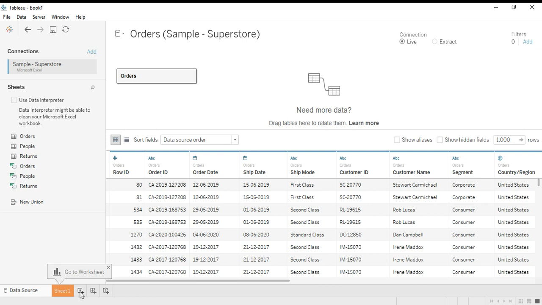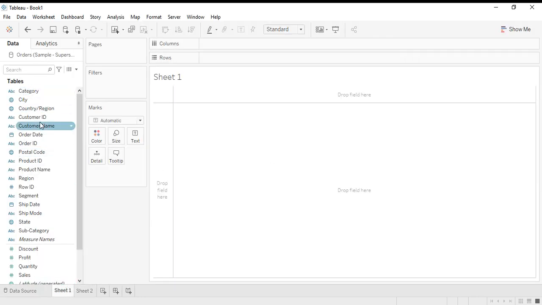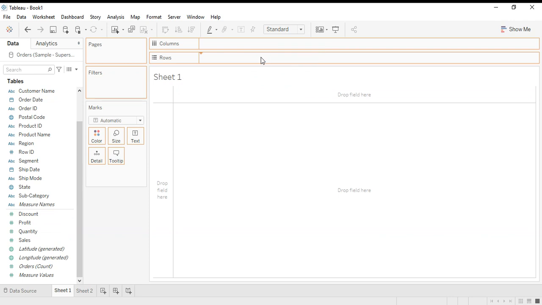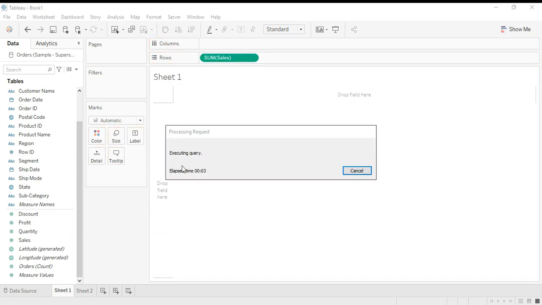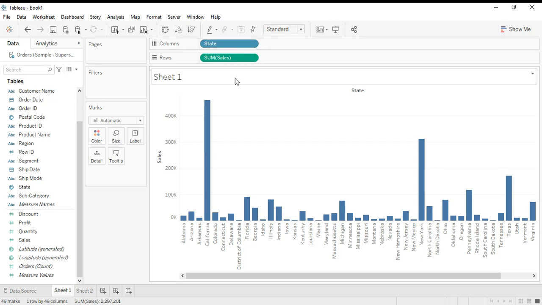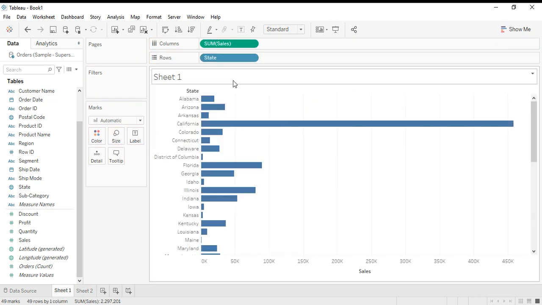Okay, I'm going to create a new sheet now. Here I'm taking sales in a row. Sorry, something is processing fast. Sales and another state in this. So I will take this one here. You can see the different states and their sales as well right here.